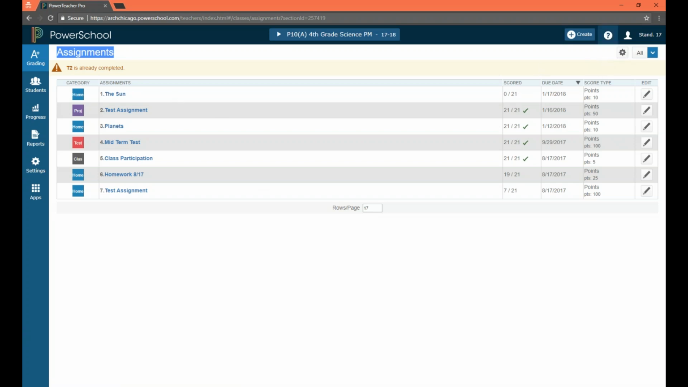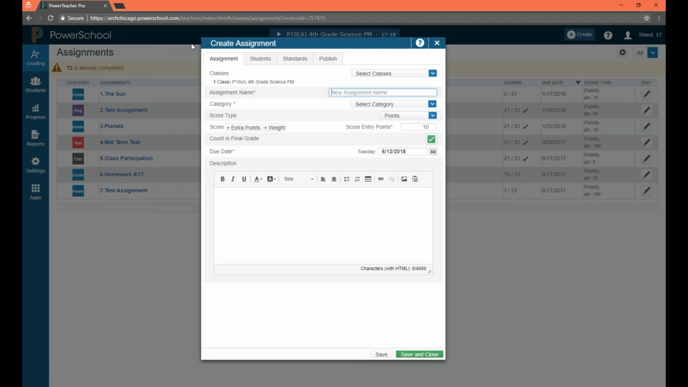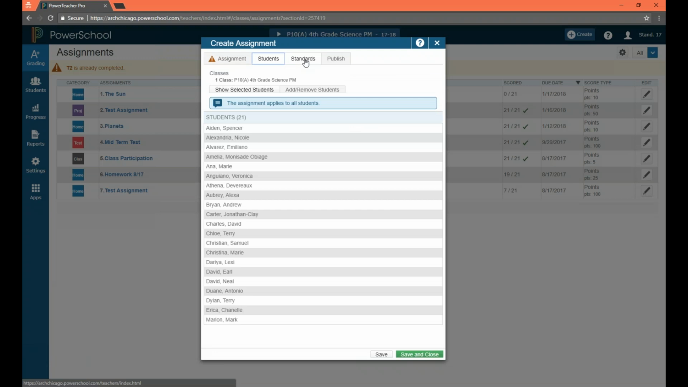If I want to create a new assignment, there is a create button on the top right. As you can see, I can create assignments or categories. Most of the time, teachers will create assignments and they can individually create all the assignment details here. We'll go into more detail there on the teacher training, but I just want to give you guys an admin overview of what is possible.